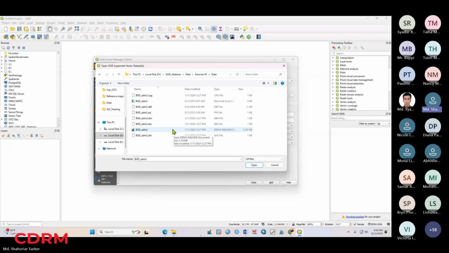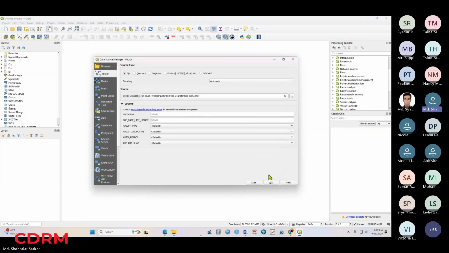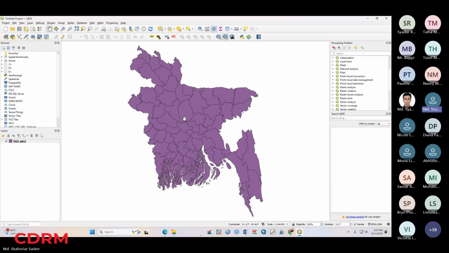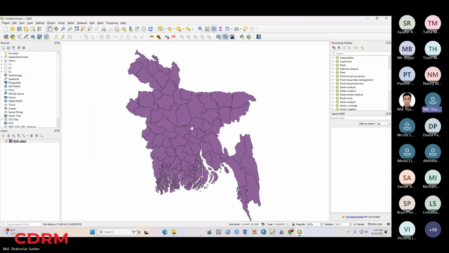I think you don't need to understand this, but what is more important is that a shape file is not just one file. You can see a number of files with extensions like SBX, SHX, PRJ, etc. Together, these files store geometry, attributes, coordinate system, and all other information. So I'll open the shape file here and add it. I think you can see the shape file of Bangladesh.